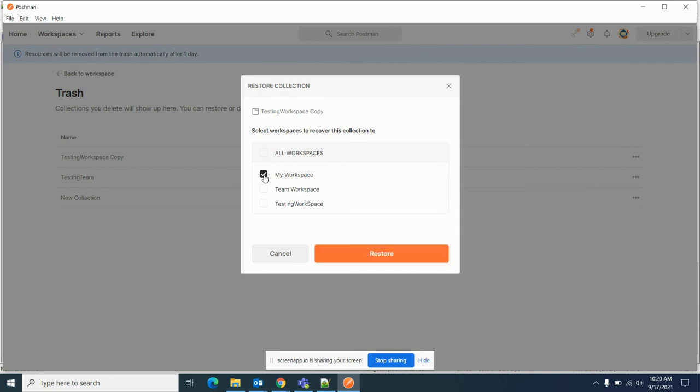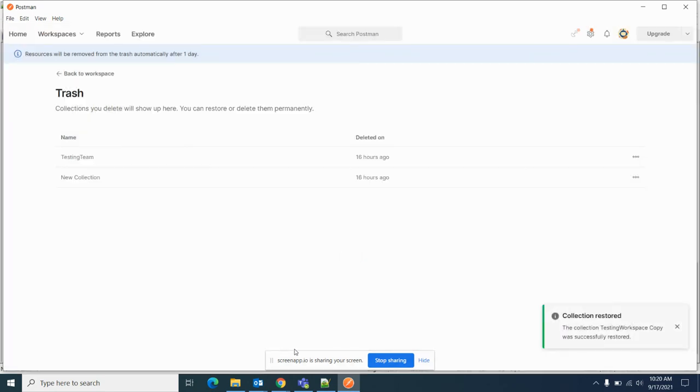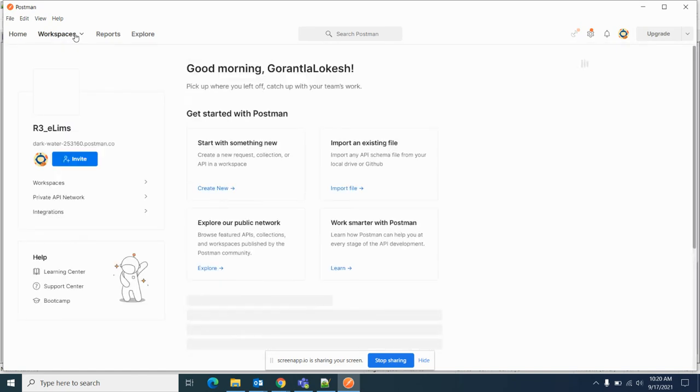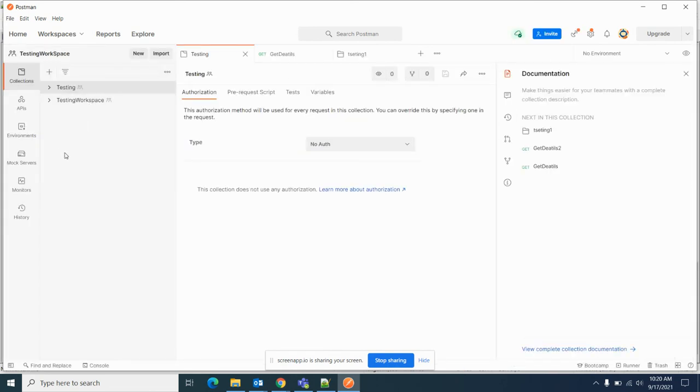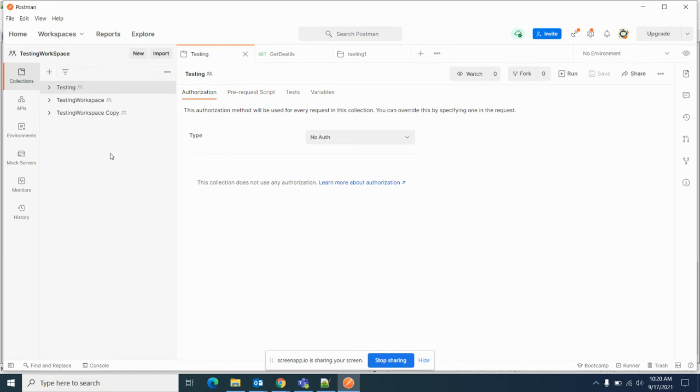Select the workspace or team, testing workspace, which place, then click on restore. Then you can go back to home and testing workspace. Here it will come late actually. Some operations take time to view the complete collection documentation. This collection returns, it will take some more time. See, now it is coming, right? Testing workspace copy one, previously we deleted and restored it.